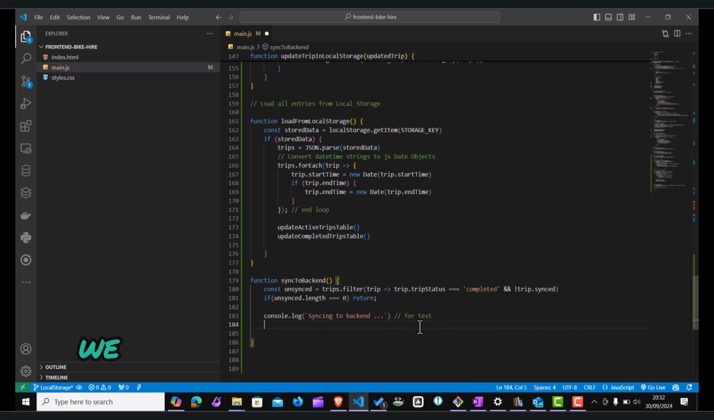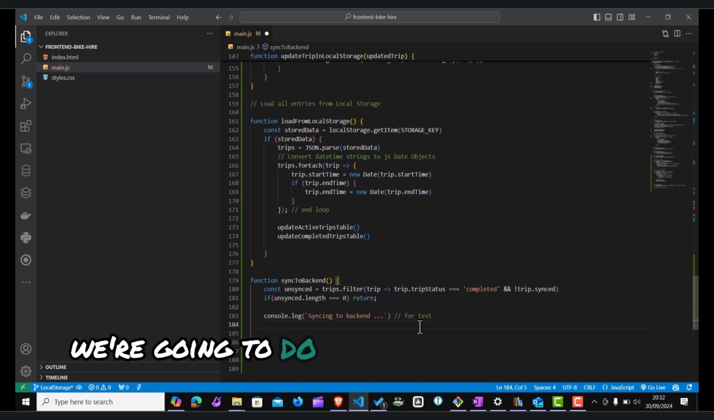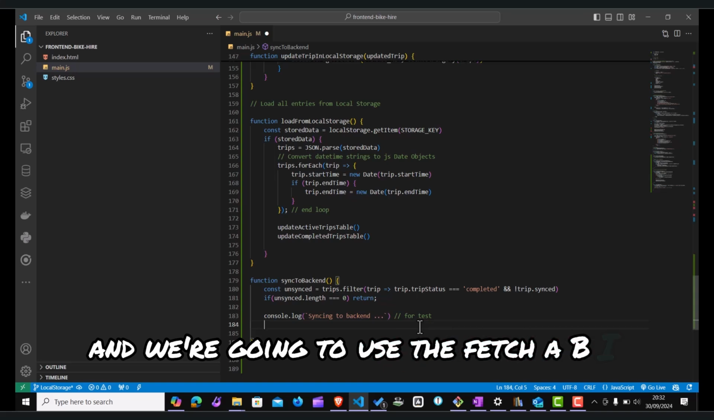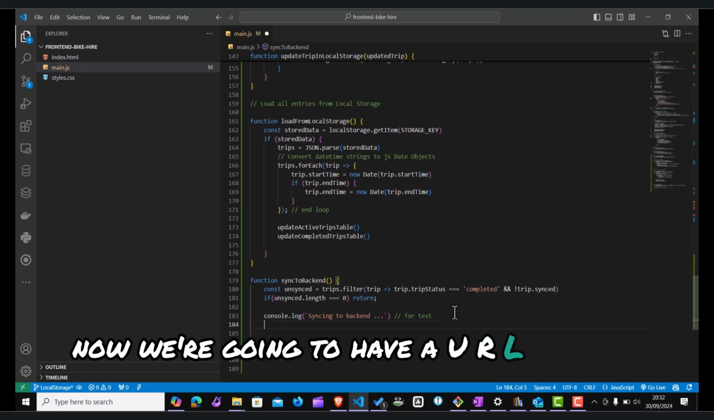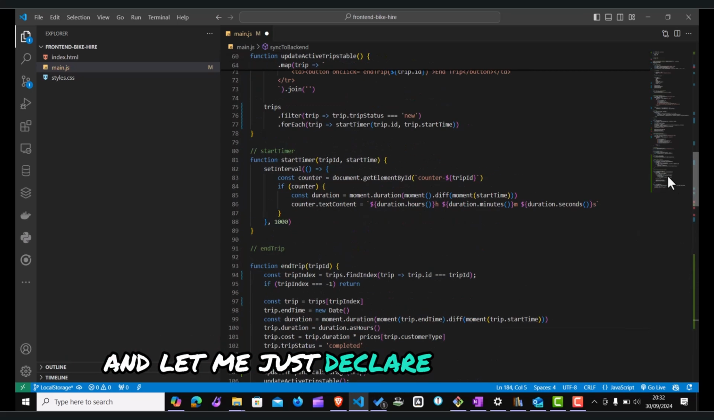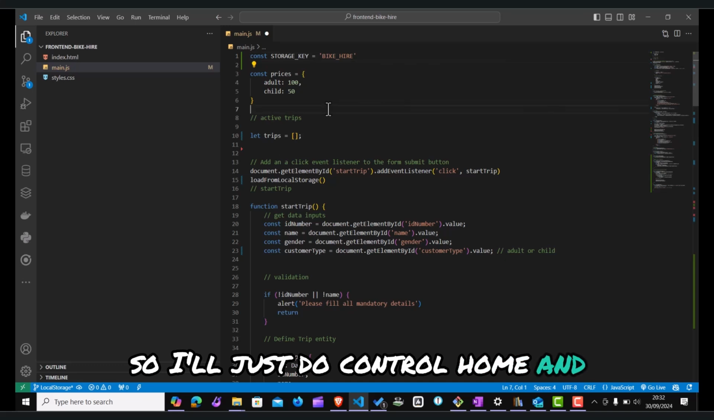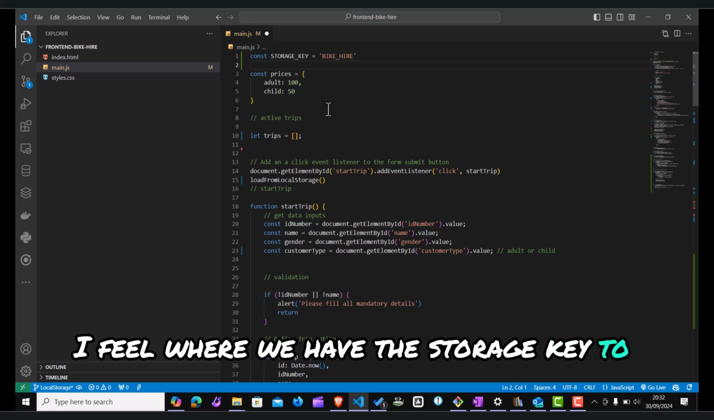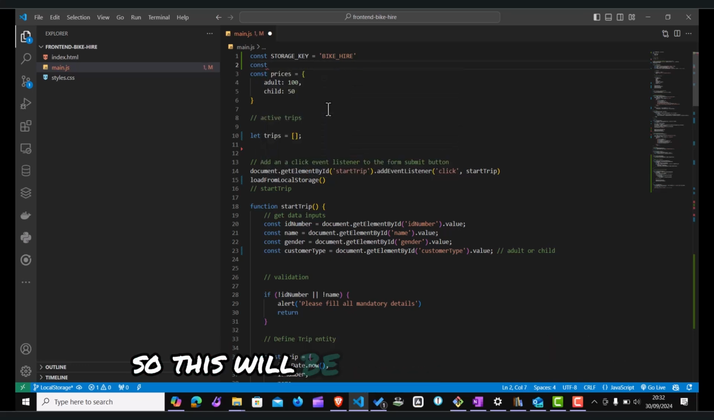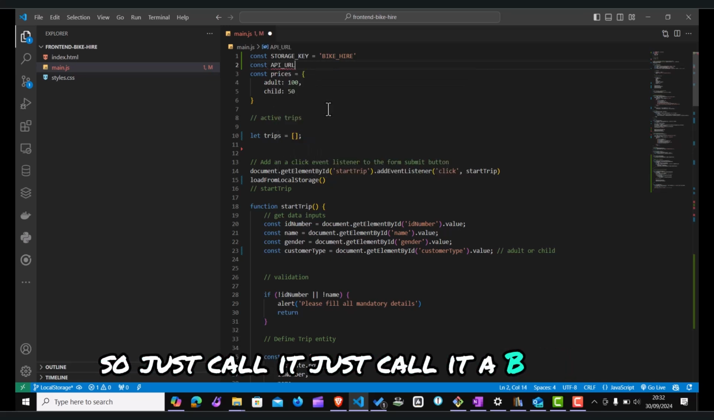Now, we are going to send an AJAX request. We're going to do a fetch request to our backend, and we're going to use the fetch API from JavaScript. Now, we're going to have a URL for the backend, and let me just declare it at the top, where we have the storage key. It's a constant. So this will be the backend URL. Just call it API URL.